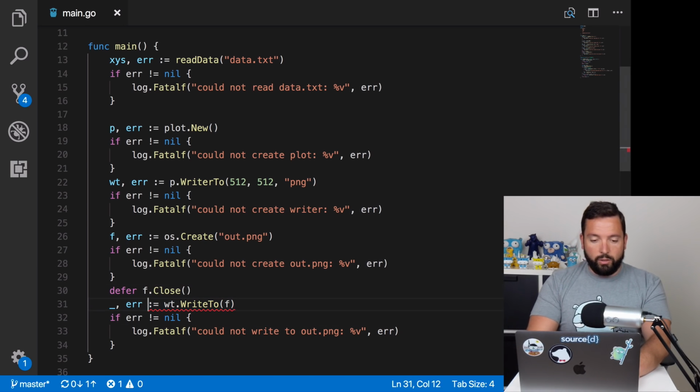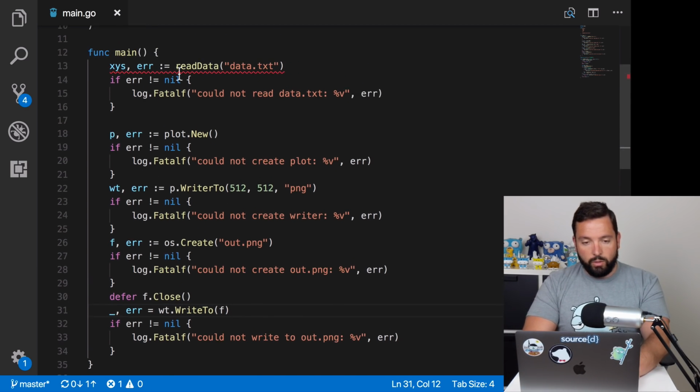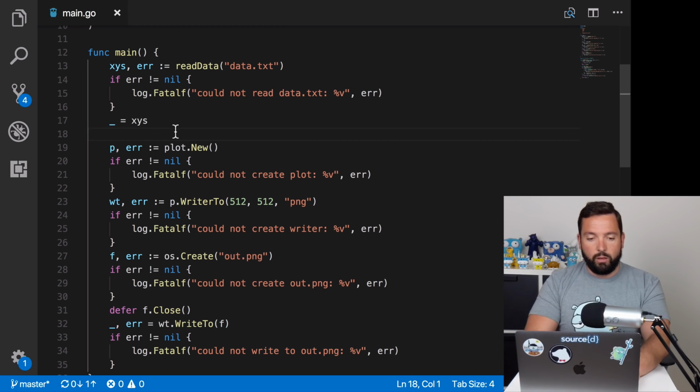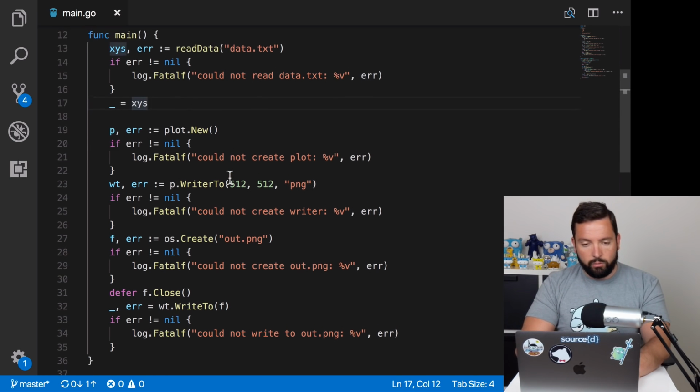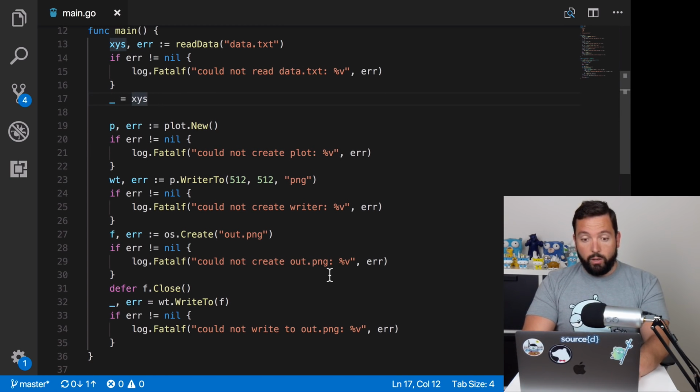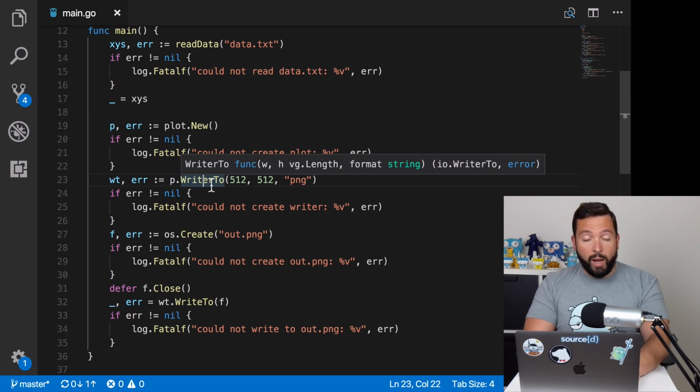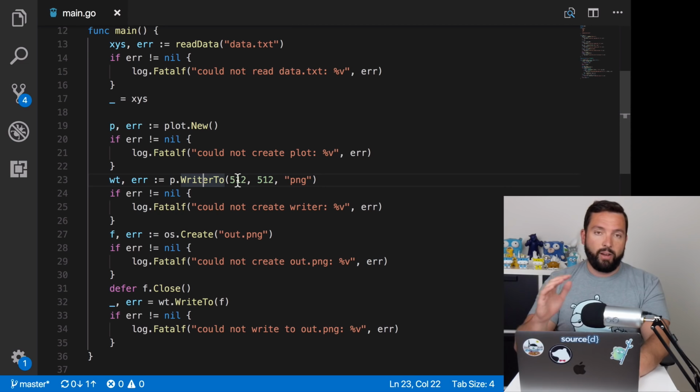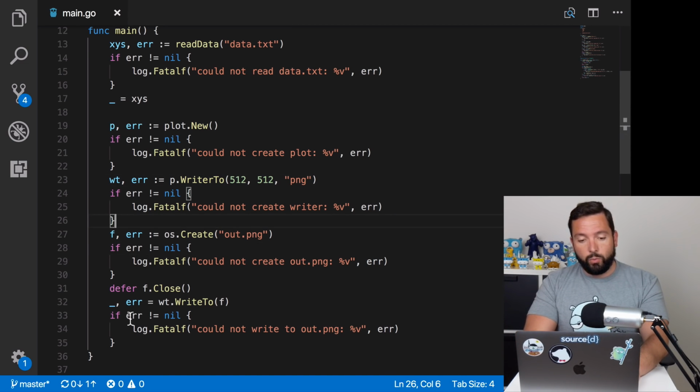Write to, okay, so there's no new errors there. And XYs is not being used right now, and that's fine. I'm just going to write this just to avoid that compilation error. Cool, so we create a plot, we write it, we create a writer for that plot of size 512 by 512 in PNG, and then we are going to write that into a newly created file called out.png.